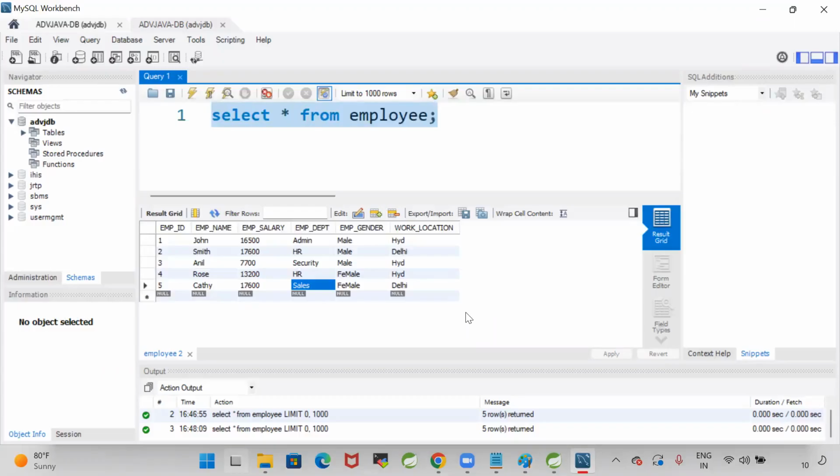Okay, next one, admin department. For admin department, I want to give 9%. Security department, for them, I want to give 10%. For all the security people, salary should be increased by 10%. Sales team should be increased by 3%. HR team should be increased by 8%. So based on the department, you need to increase the salary of the employees.